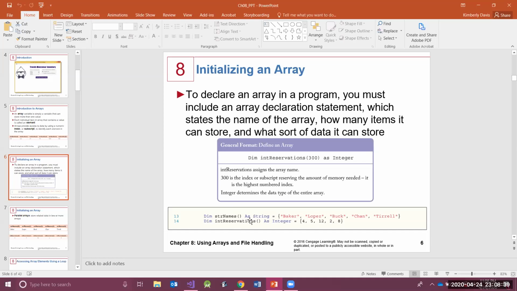So open and close parentheses, as string, equal sign, and note the curly braces, all right? Curly brace, and then you are storing different strings. So 1, 2, 3, 4, 5. You're storing 5 different strings, okay? And Baker is in location 0, Lopez is in location 1, Buck is in location 2. So if I wanted to reference Lopez, I would use location 1, okay? It's still set up the same way as we discussed, okay?